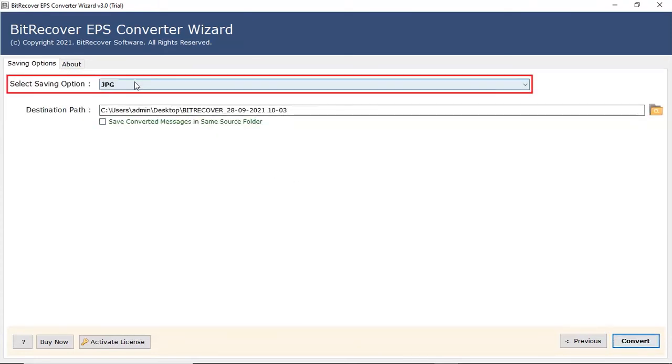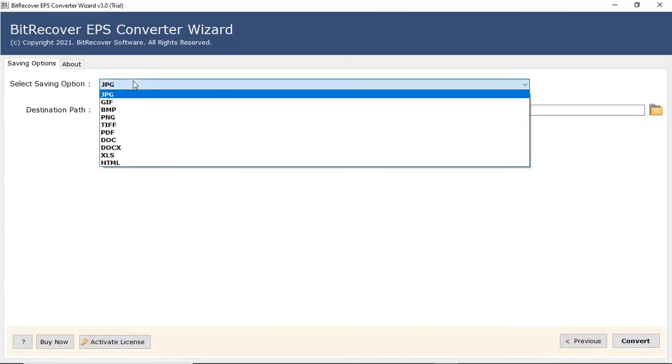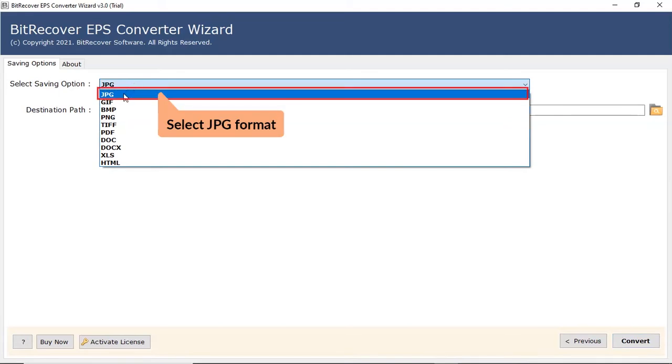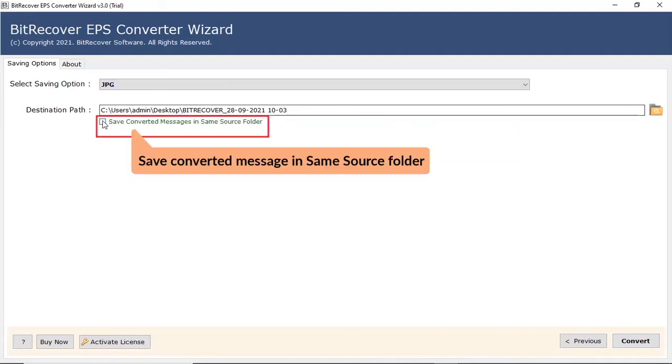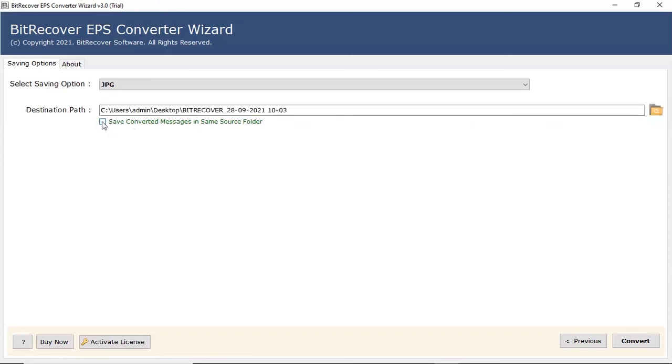Now go to the Saving option. Select JPG format. Mark the checkbox for Save Converted Messages in Same Source folder. Browse a location on your system to save the final outcome. Click on Convert button to start the process.